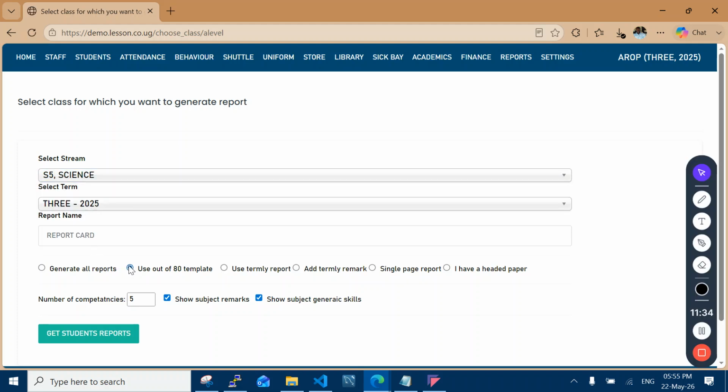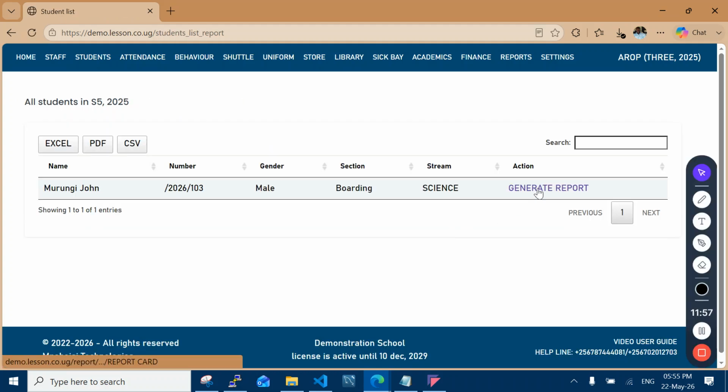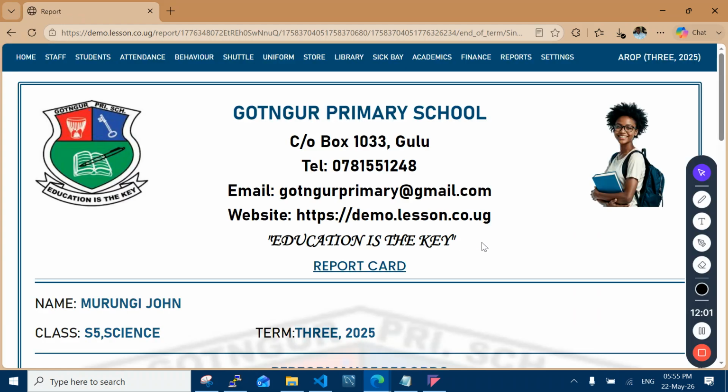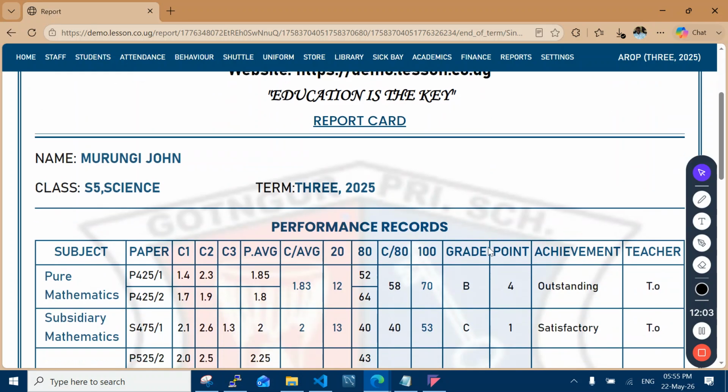I can choose here. Now, if you want to use the one which is vertical, you choose single page report. If you have these ones, you leave them active. If you don't have, you remove. The maximum competencies that I have are 3, so that the top doesn't have a blank row. And then I didn't choose all, I just chose one student. So my report card will look like this.